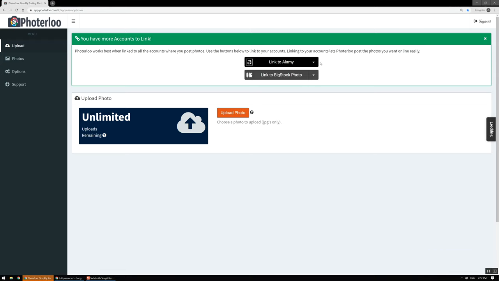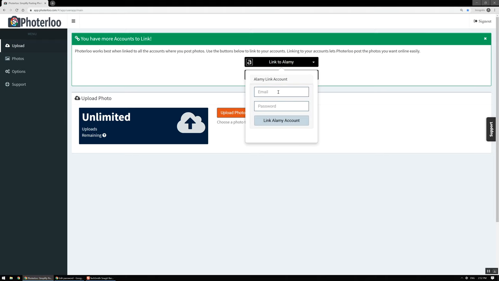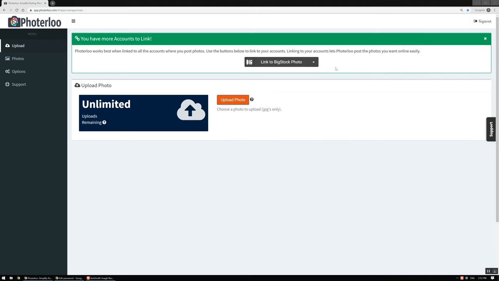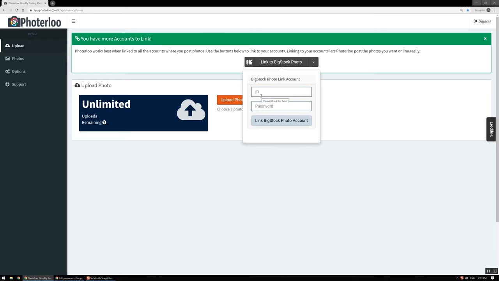Alamy is very similar to Shutterstock, and you click the down arrow, and you just need to enter your login, email address, and password to link your account. And last but not least, Big Stock Photo. Click that down arrow, and then enter your Big Stock ID and password to link the last account.